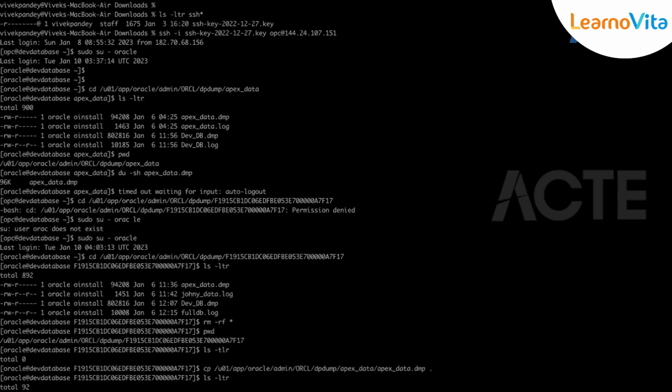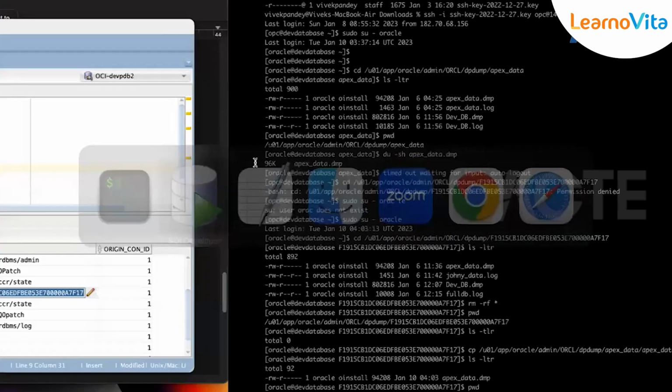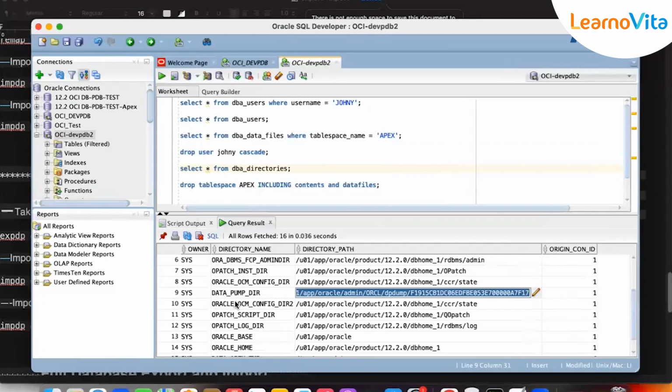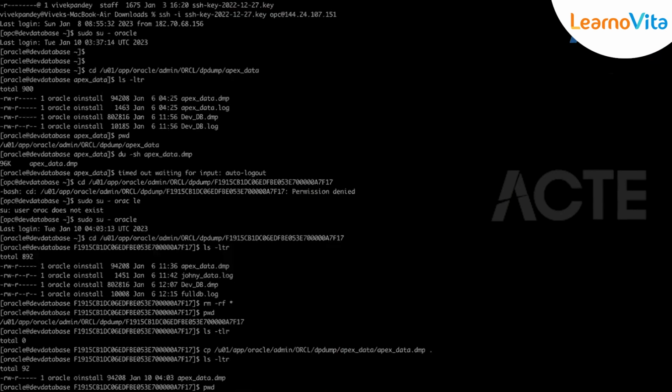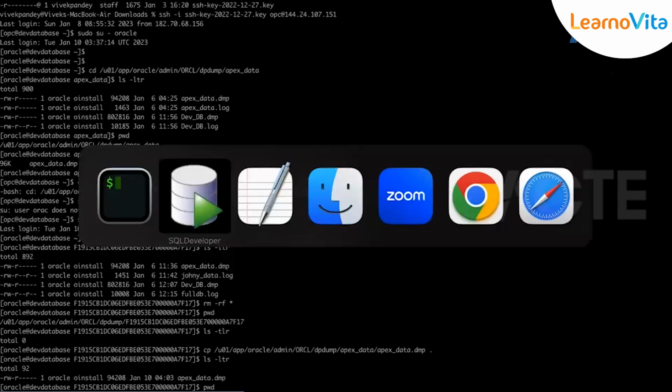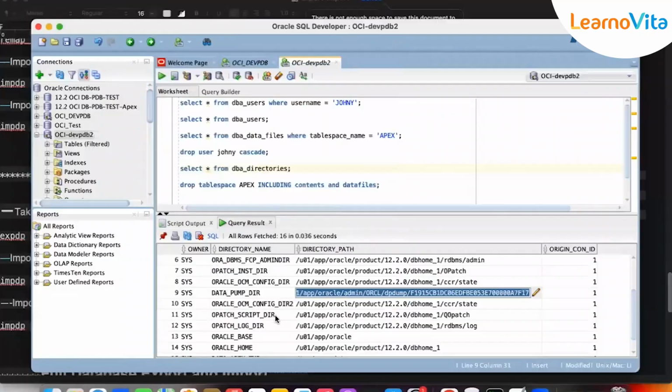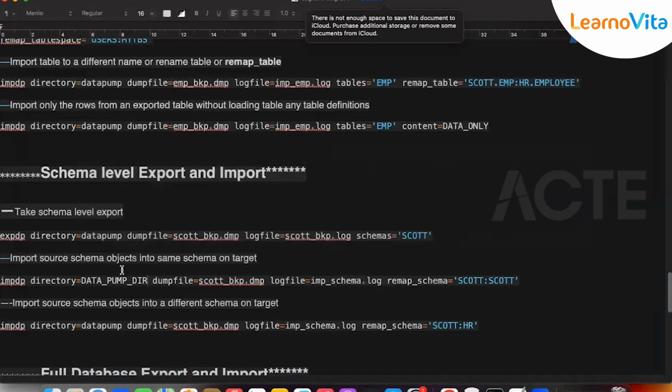Now my dump file is available in the new DBA directory, in the new data pump directory, which is the path of the new database. So we'll be copying to the target's data pump location. Okay. Now this is the location where I have added the file. And what is the name of the location? DBA directory data pump underscore dir is the name given over here.